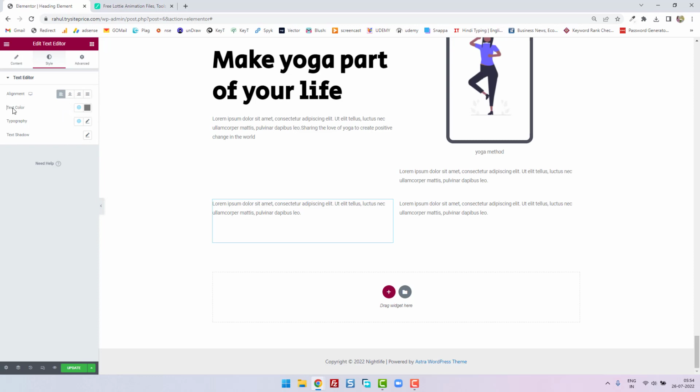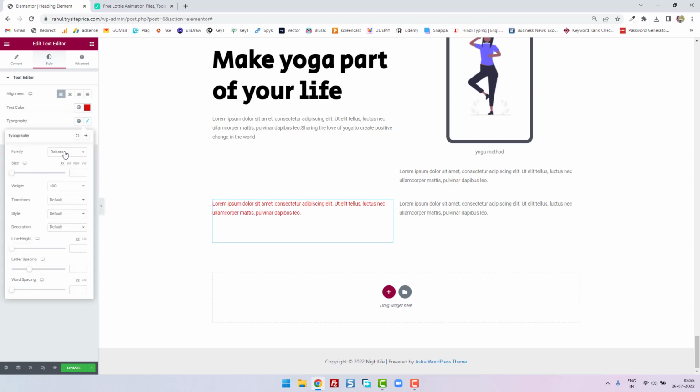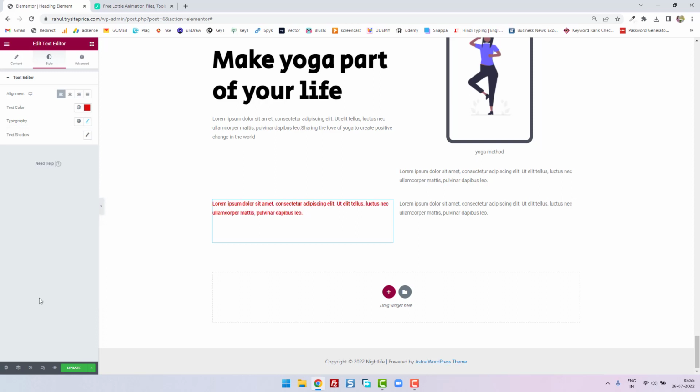And next we have text color. You can choose any color for your text. And then we have typography. You can manage the typography, font size, weight, like bold and italic. And then we have a shadow of our text.